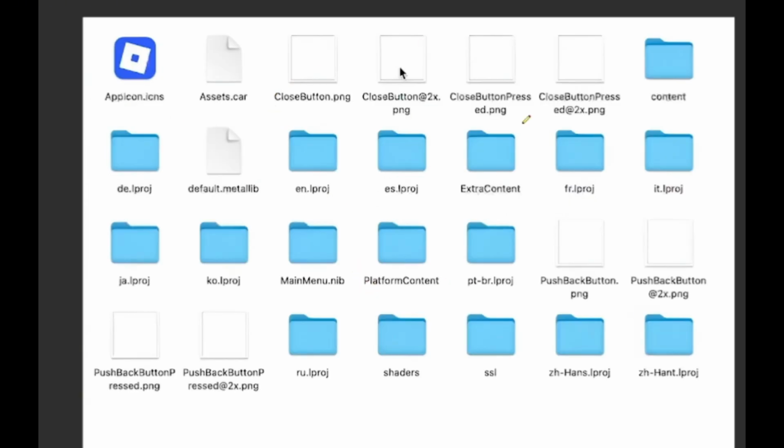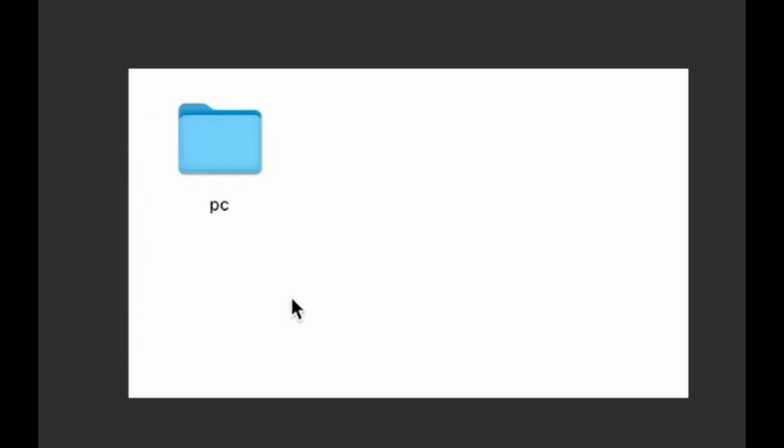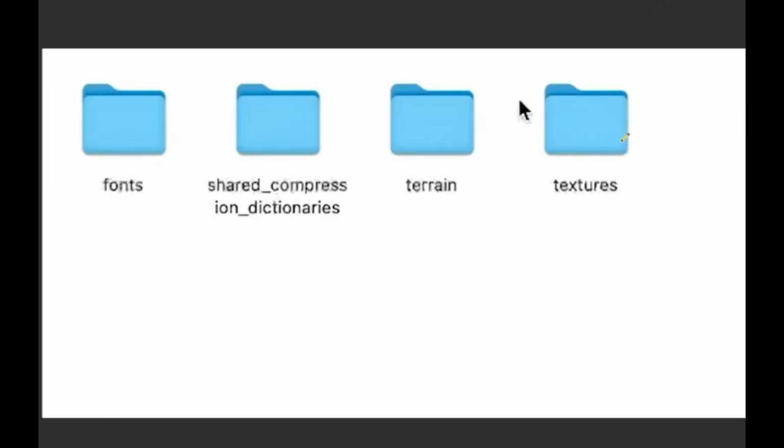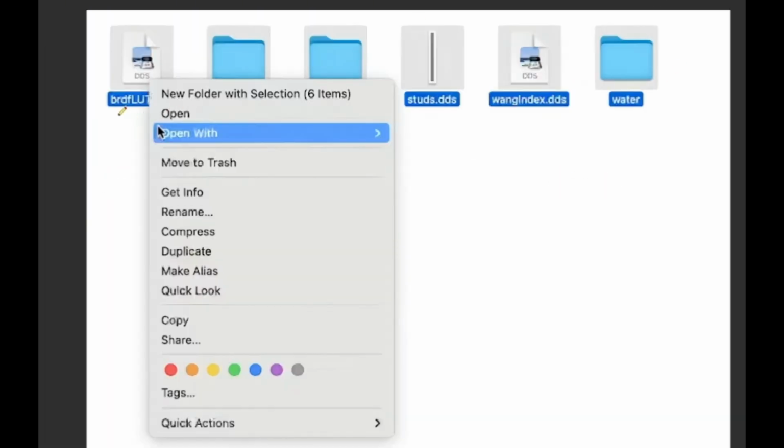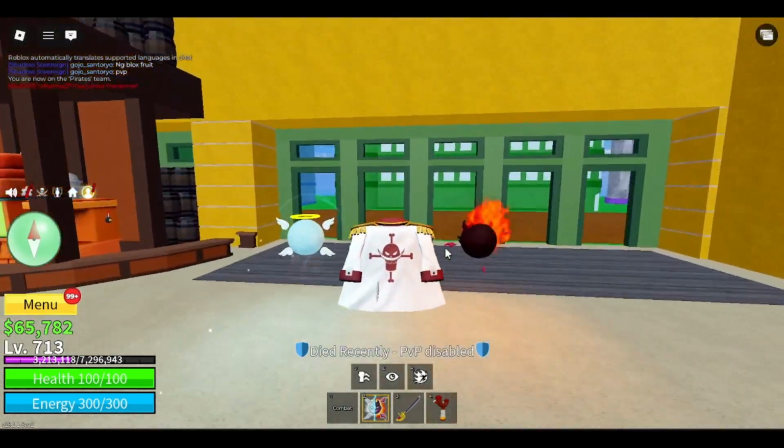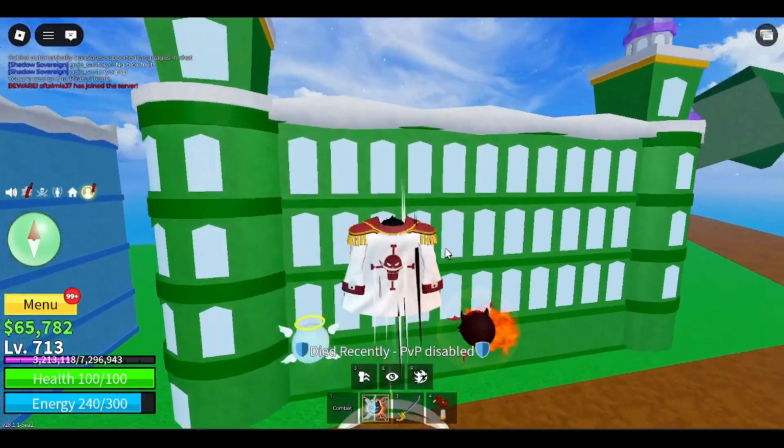into PlatformContent. In PlatformContent, go to PC, then your textures. There you can go ahead and select all and then just go ahead and move to trash. You can go ahead into your trash to delete them if you want, and you can reset this by just reinstalling Roblox itself.